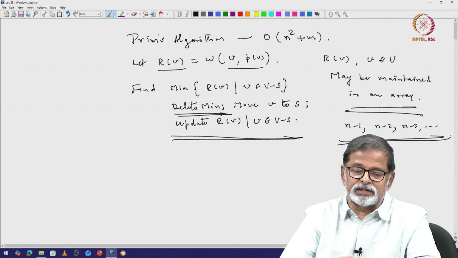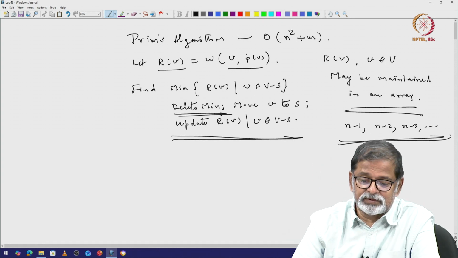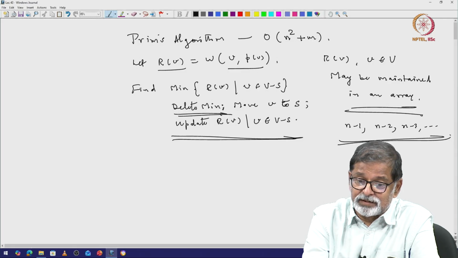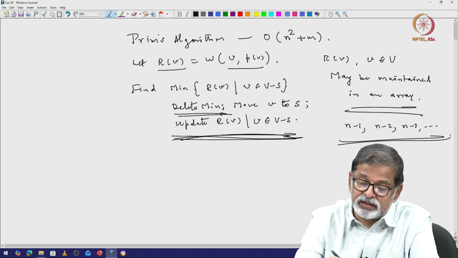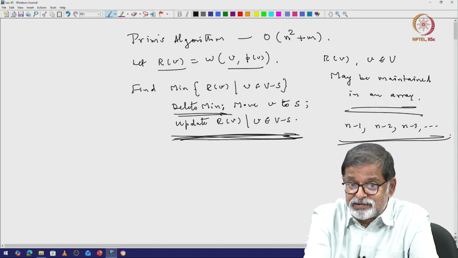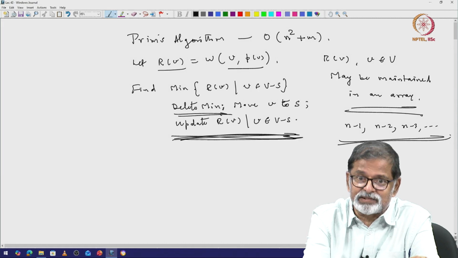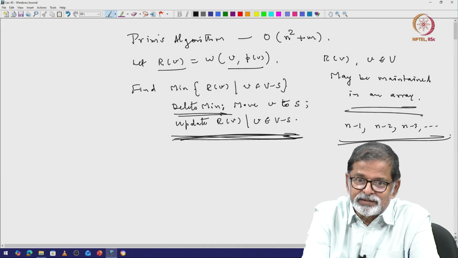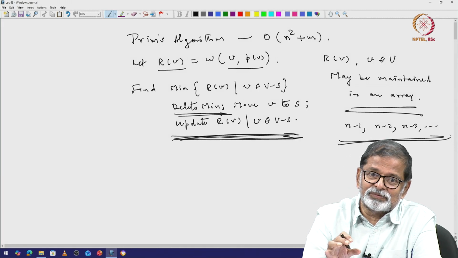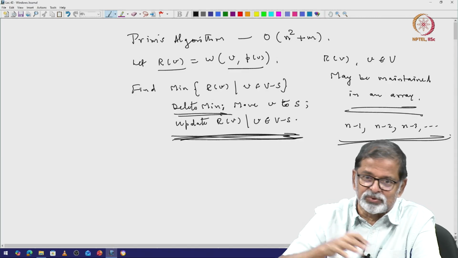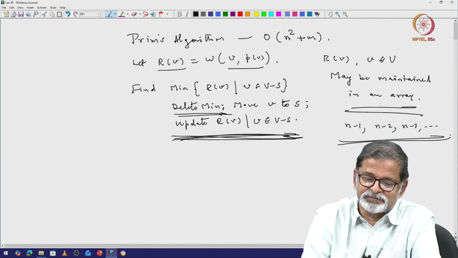Alright. So here is the pseudocode. But updating R of V is going to take some time that we have to estimate. Let us see what is actually involved. When we write the pseudocode, it will become clear.